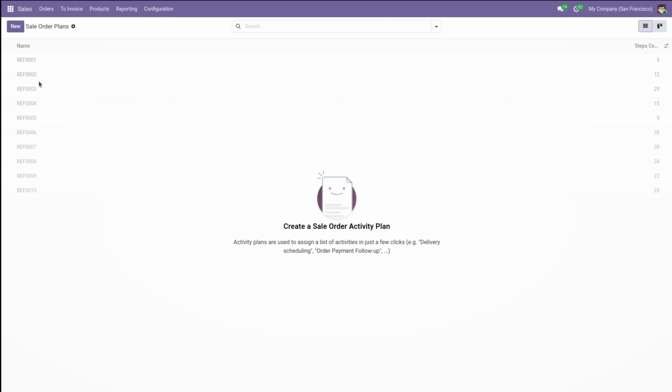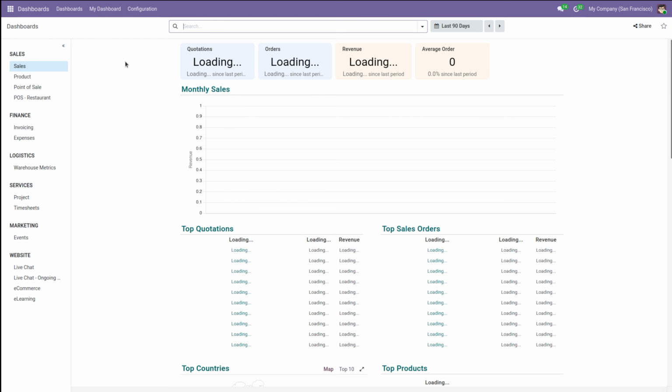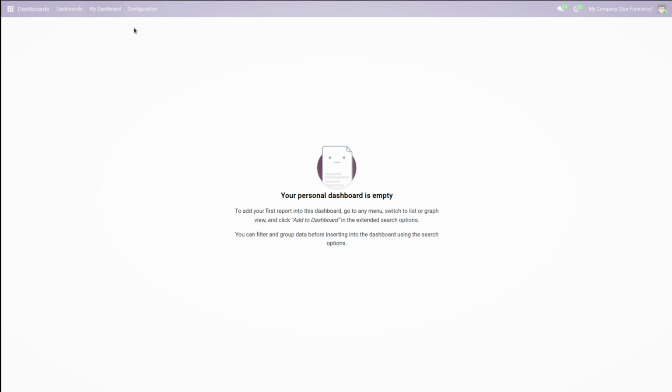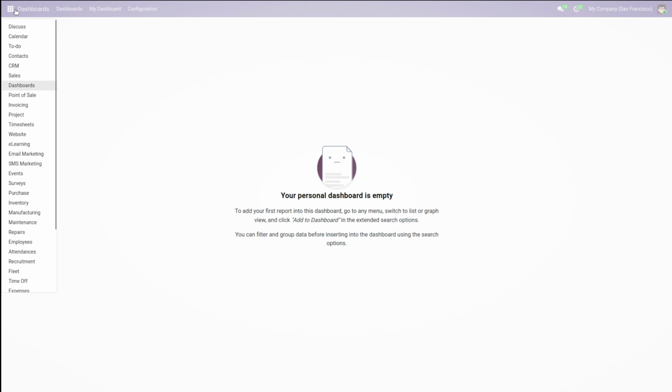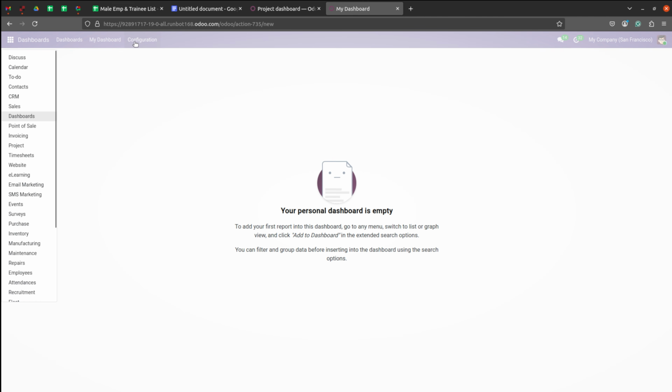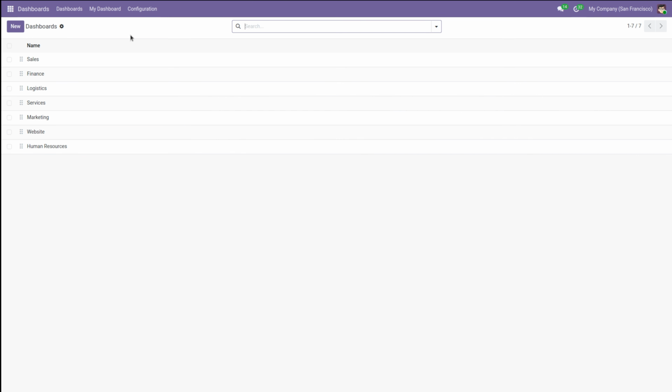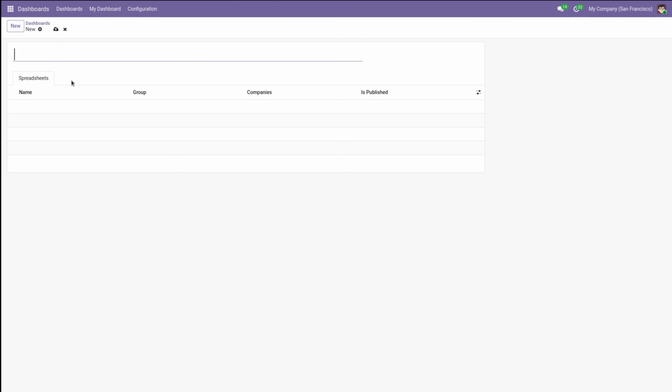Then you have the dashboard. So this is the dashboard that is provided by Odoo. You can actually customize it based on different measures that you have on the side. You have the option to show your personalized dashboard. And then you have the configuration where you can see the different dashboard names. So you can create a new one as well. Okay. So that's how the dashboard works.